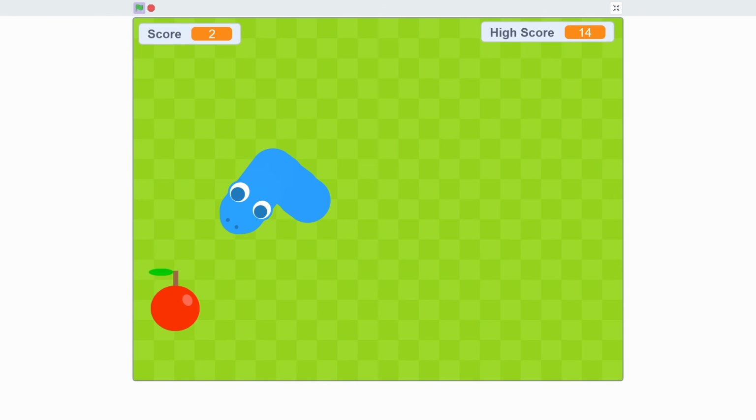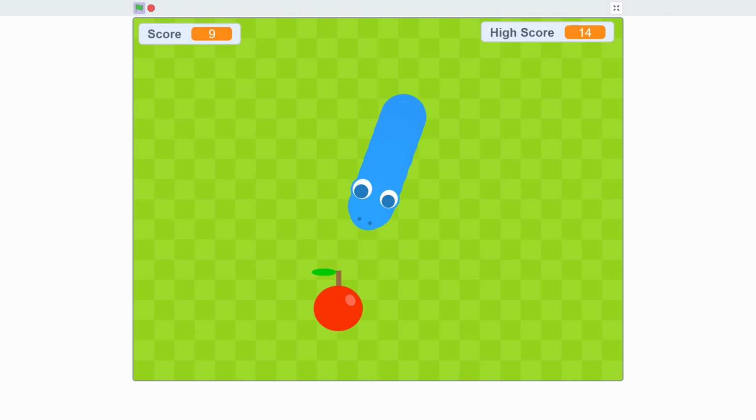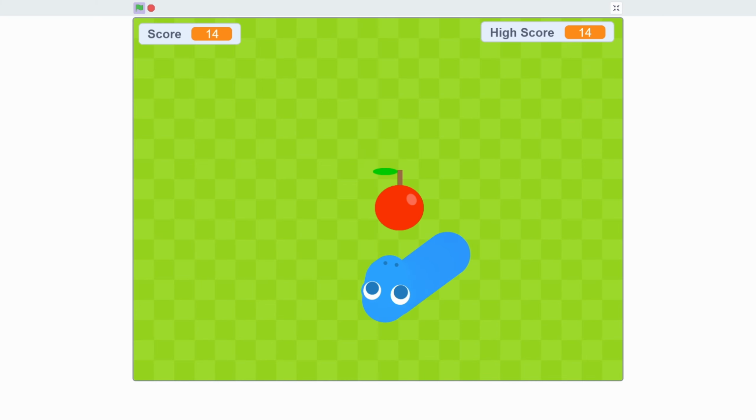The key takeaway is the code for updating the score is actually very simple. It's just working out which sprite is going to do the detecting.